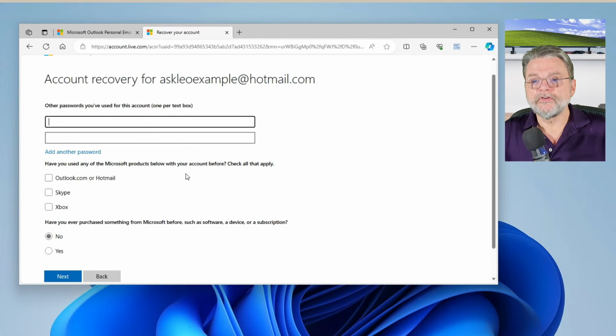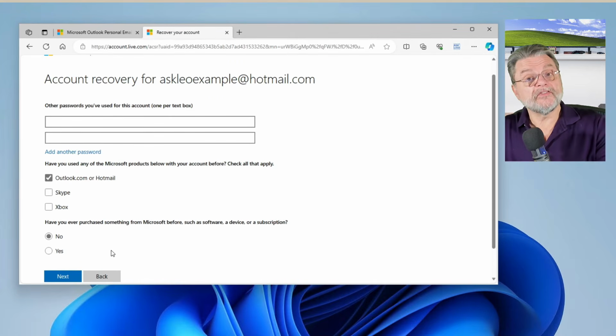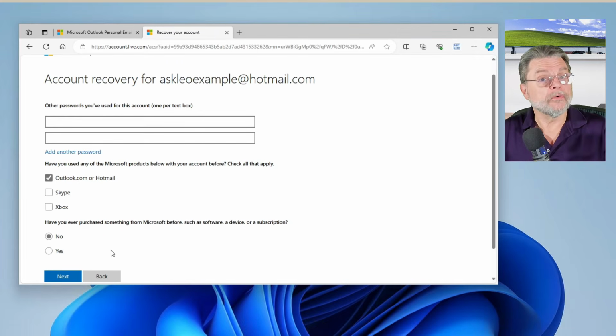Have you ever used any of these other products with this account? I certainly have used Outlook.com or Hotmail. Have you ever purchased something from Microsoft? I have not. In this case, I believe that if you say yes, they might very well ask you for things like the credit card that you used in order to continue to verify your identity.